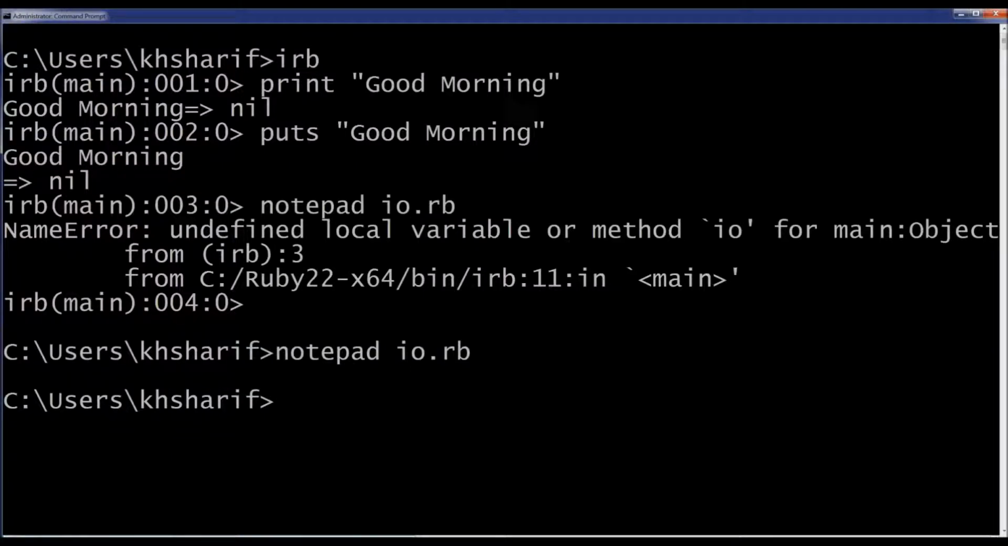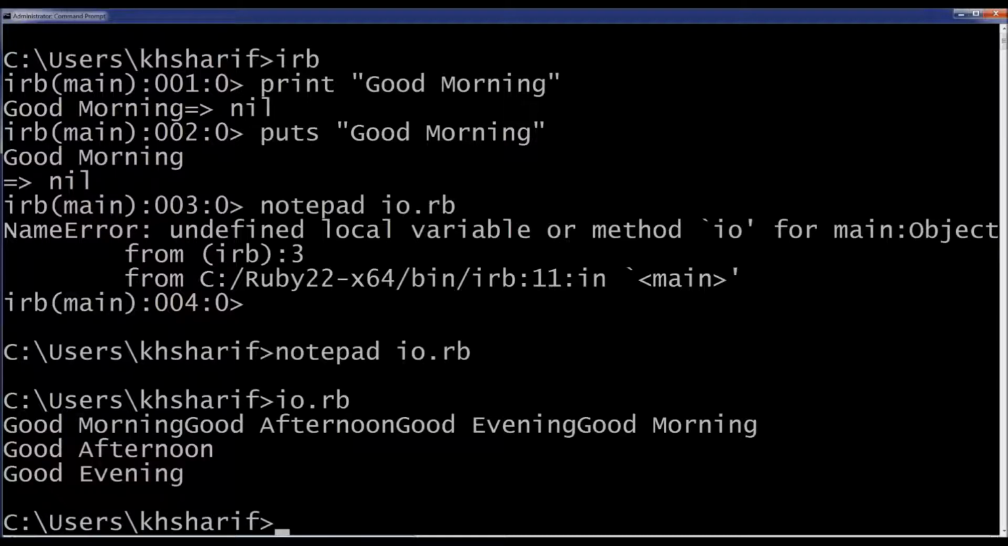So I'm executing this io.rb. Let's see what it does. It is giving me good morning, good afternoon, good evening, all on the same line, as well as the good morning of the next one.